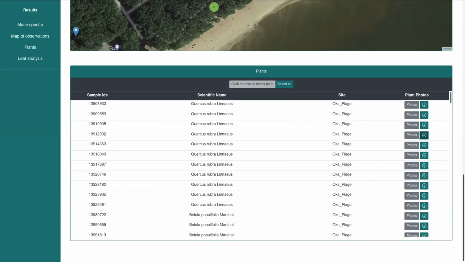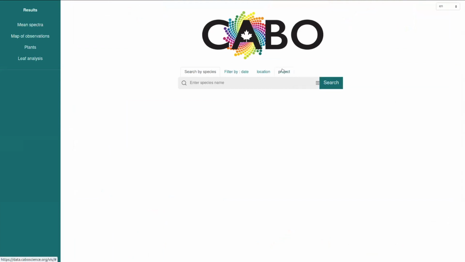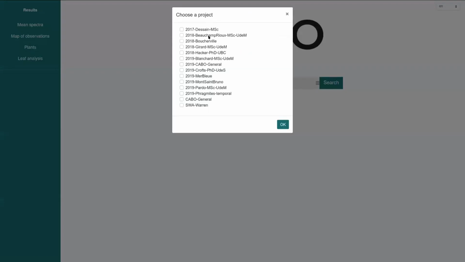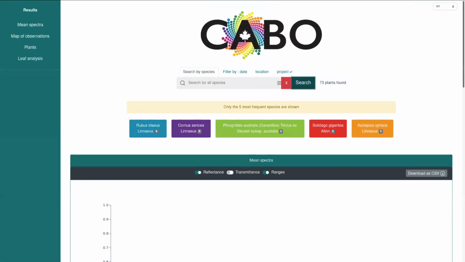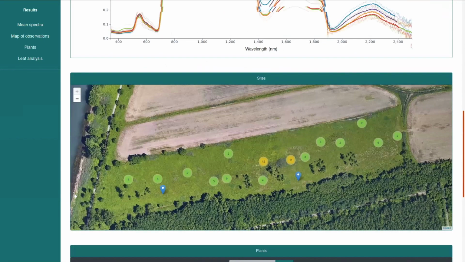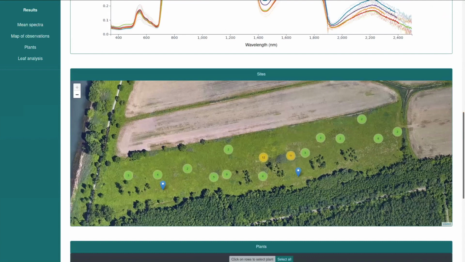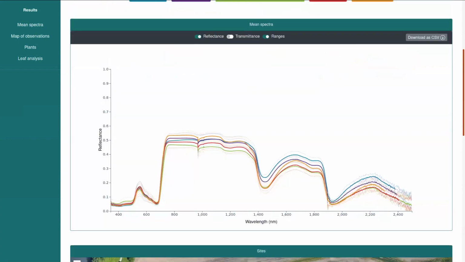Now, the last thing that I just added, I don't think even Etienne has seen this, is the ability to download by project. So if you click project, for example, Boucherville, we're going to do a search. This is going to give us 73 plants in Boucherville. And again, it gives you the top 5 species and everything for that project, all the spectra. It gives you a map of the field where all the data was collected, and it gives you the ability to download all the information.